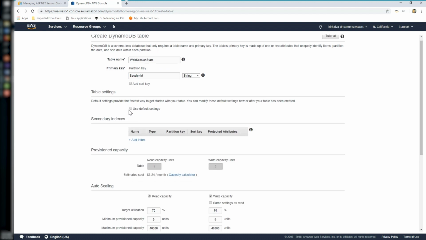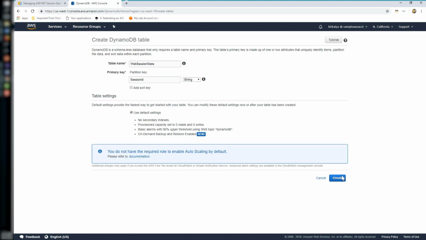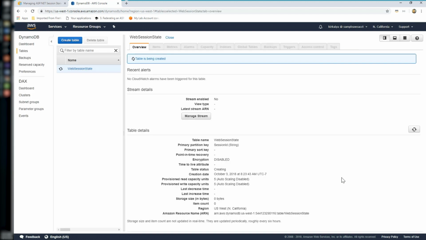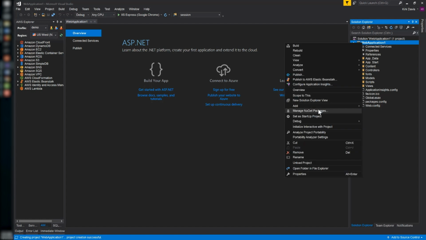If you uncheck that little box, which I just did, it'll let you change things like the read and write throughput and auto scaling options. I left it as it is, click Create, and the table's being created. So while that's happening, switch back to Visual Studio and configure our project.